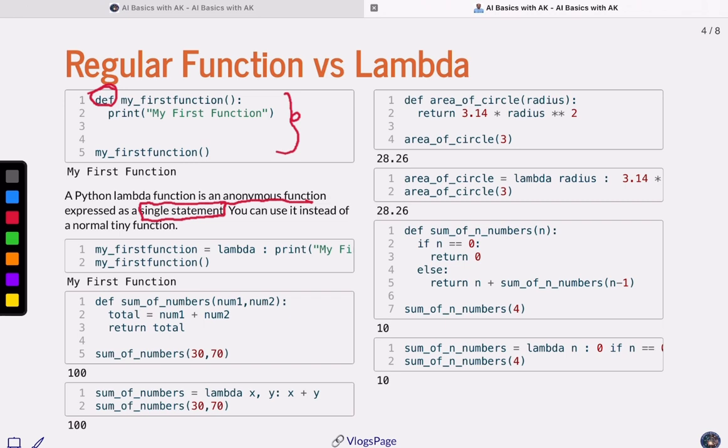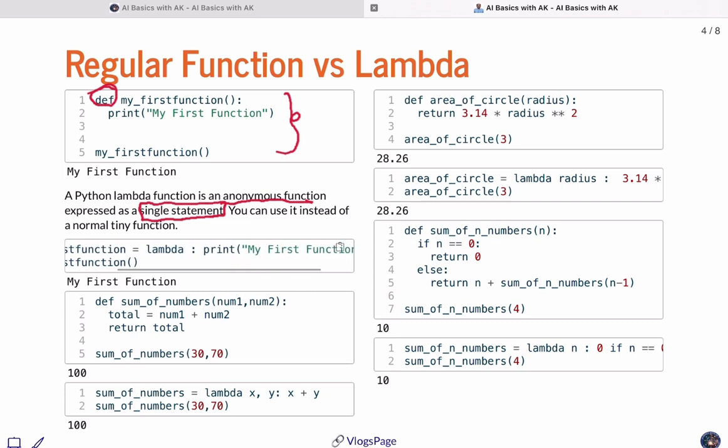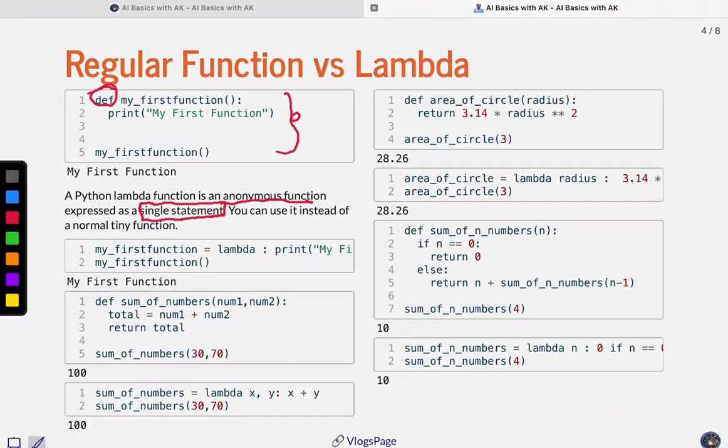Instead, we can write it simply by using the keyword lambda, a colon, and print my first function, and you can assign this to my first function, just like how we defined it earlier. You can assign that piece to my function and just call it this way. Automatically you will get the same output that we have seen here as well as here.